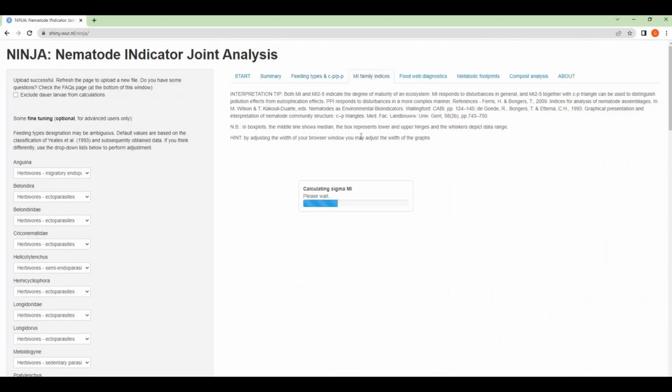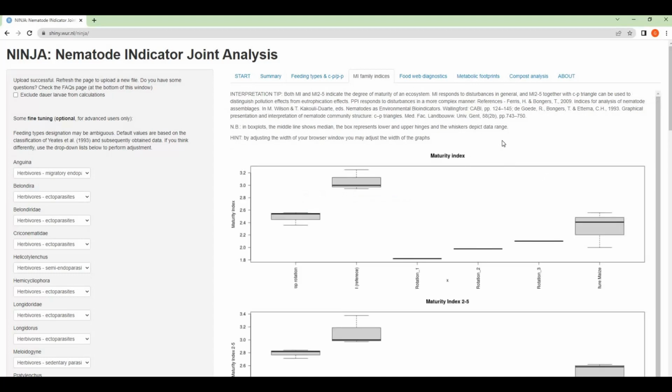The fourth tab is maturity index family indices. Let's give it another moment to load. By the way, at the top here you can always see some references. That's nice that you can go and have a look at to further explain the indices that is relevant to this particular tab. Here's the maturity index plotted as box plots.